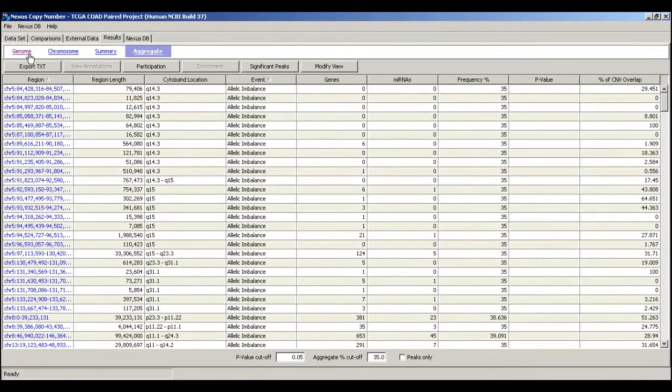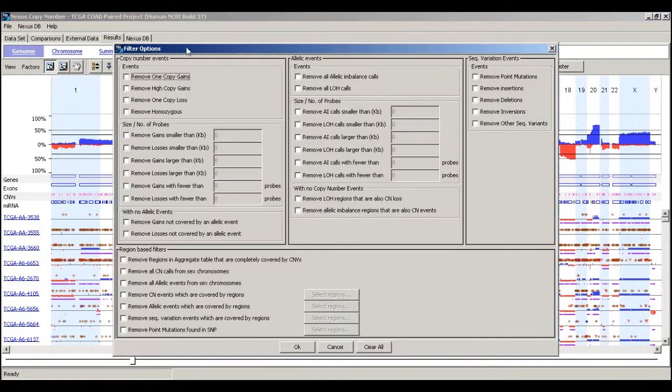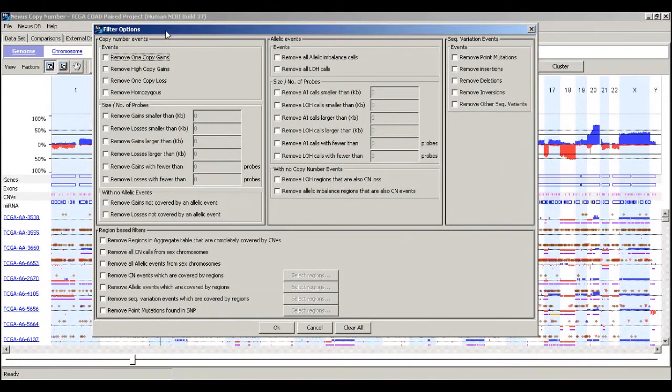So first, to address the allelic imbalance, one thing that I can do is apply filters and filter out some of the data that might be less interesting for me. By clicking on this funnel option here, it opens up the filters tab. Within Nexus 7.0, there's been a really great expansion of our filter options.